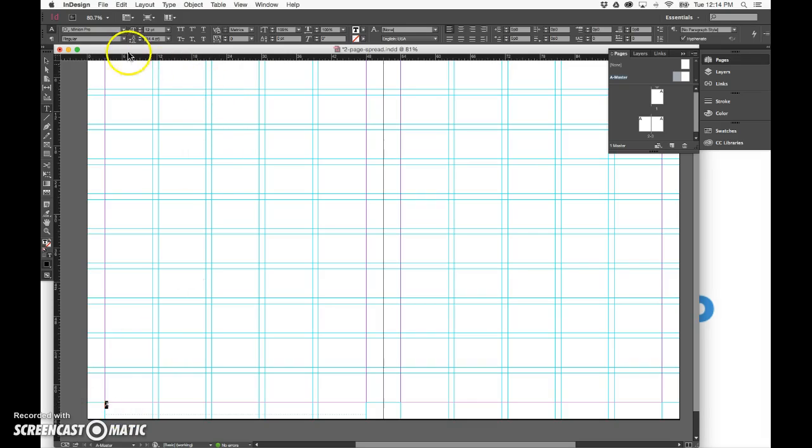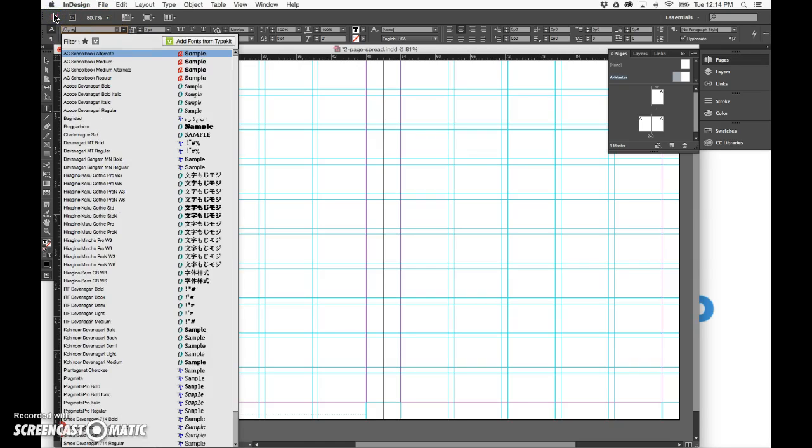And then you're going to want to make this fairly small, so I'm going to make this maybe 8-point or even 7-point, and I'm going to center this as well. And I'll also make sure I have it in the font that I'm going to be using, and for me, I happen to be using AG Schoolbook.